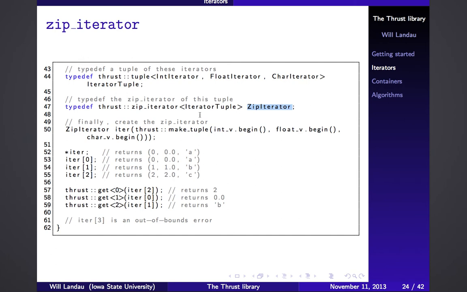And now I actually create the iterator. So it's going to have type zip iterator. Its name is going to be iter. That's the name of the object. And I'm going to call thrust make tuple. And this is actually going to zip these things together. It's going to combine these three arrays, the arrays pointed to by each of these iterators, and it's going to take all the first elements, make that into a tuple, all the second elements, make that into a tuple, and so on.